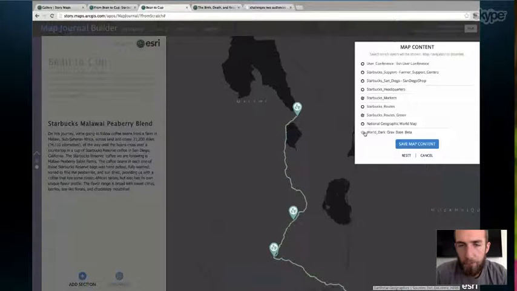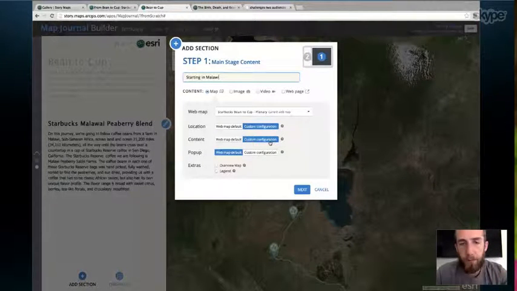What were you clicking on to open up the map content? When you start to add different web maps, you have location, content, and then pop-up. If you go to custom configuration in the content section, these are all the layers in my web map, and I can toggle them on and off. Cool.